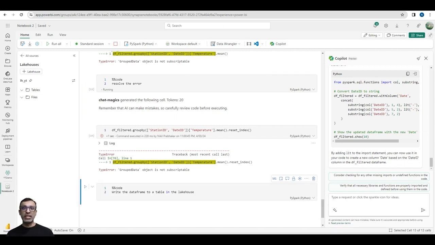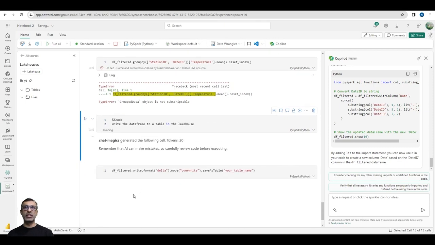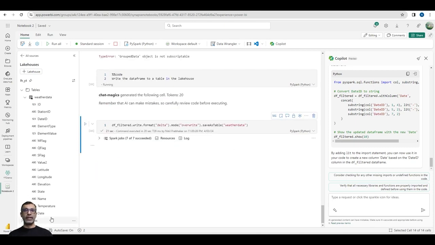This is one last thing I want to try. Let's say I want to write the data frame to a table in the lakehouse. I'm going to see if Copilot comes back with some answer. And it does, and I need to give a table name. So let me go ahead and do that and see if it works. And look at that. That was amazing. Once I executed the code, it took a few seconds, and then the table did show up here with all the data.